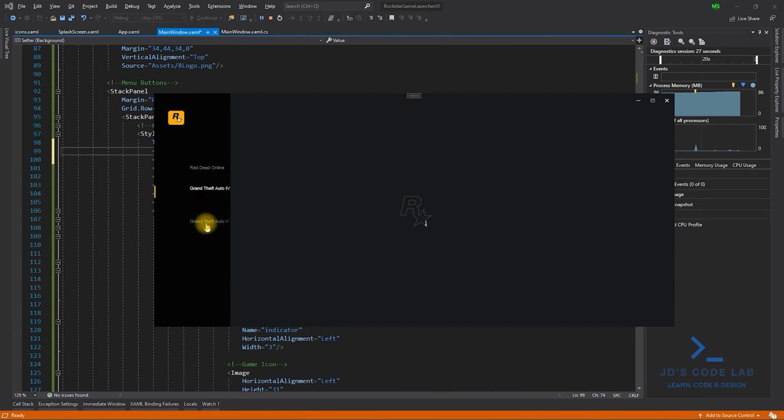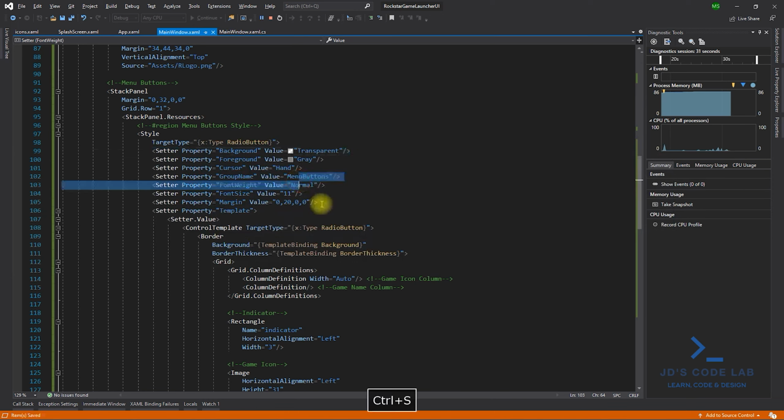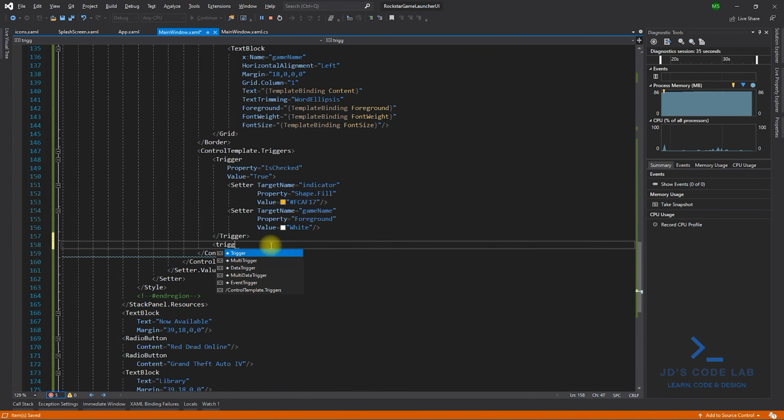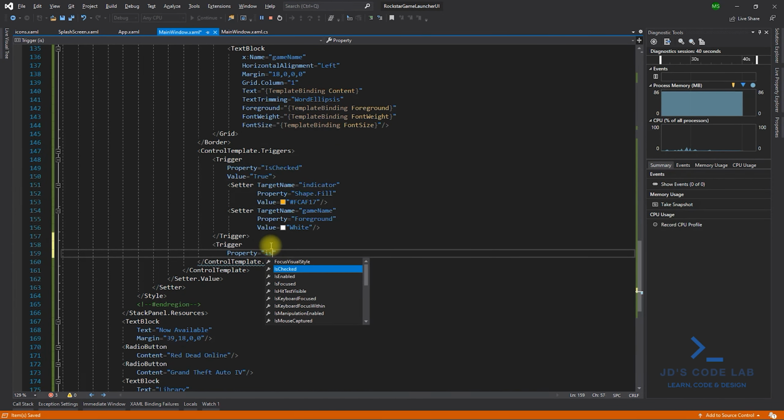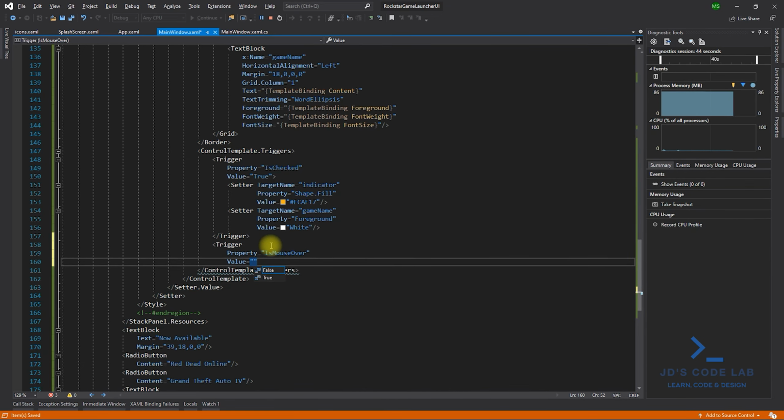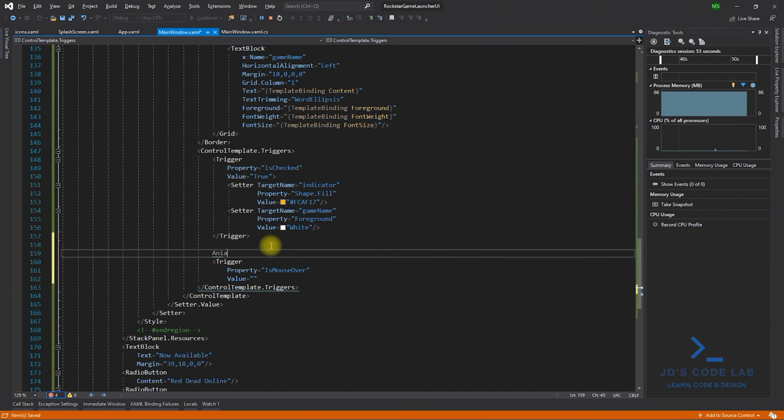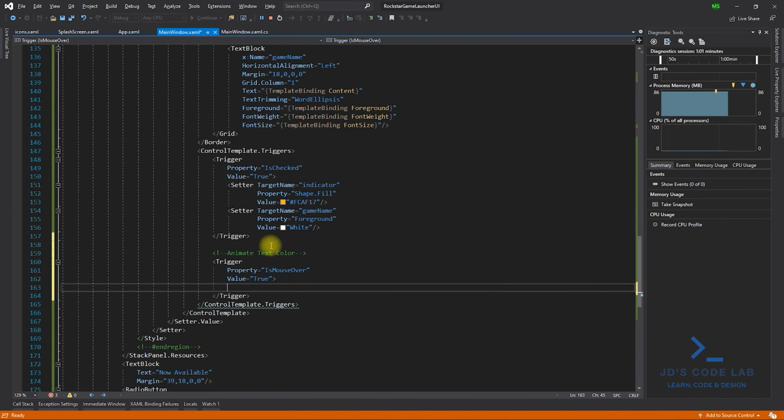Okay, now it's looking fine. Next thing we have to do is add the color animation to the game name, such that whenever the mouse enters the radio button, the text should turn white, and when the mouse leaves the radio button, the text should turn back to its original color. All this should happen smoothly, not suddenly.